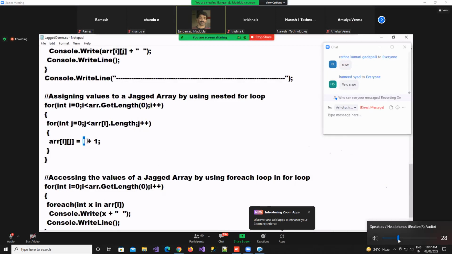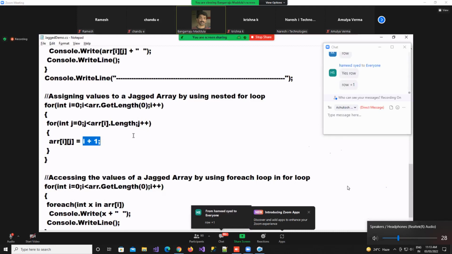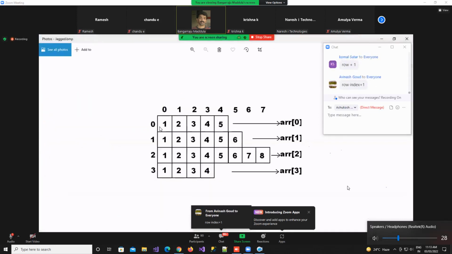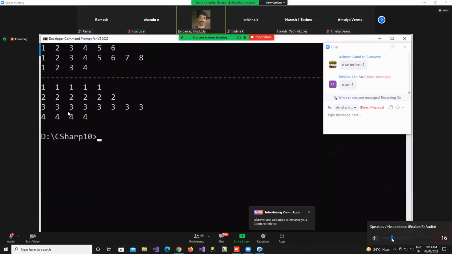Okay, what's the I plus 1? Now, is it column index plus 1 or row index plus 1? It's row index plus 1. So now you just observe it. If it is 0, 1 comes in the first row. If it is 1, 2 comes. If it is 2, 3 comes. If it is 3, 4 comes. See the output, all of you.